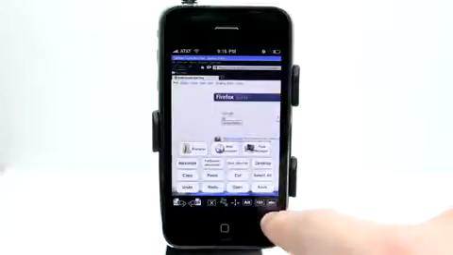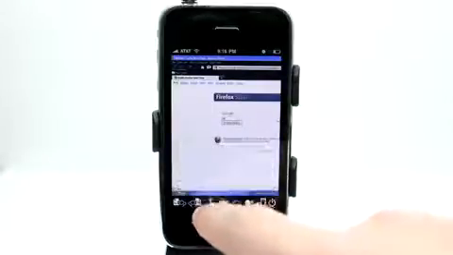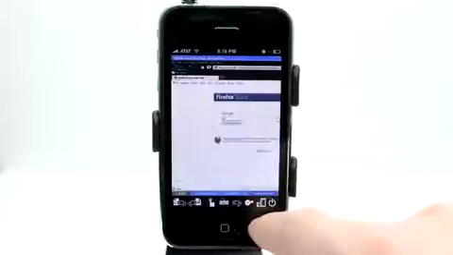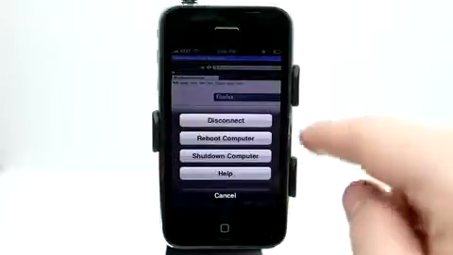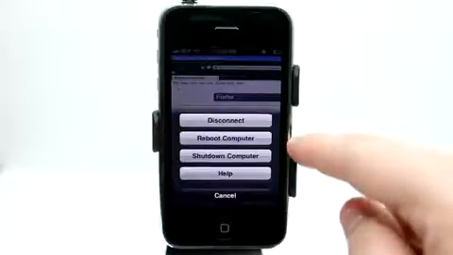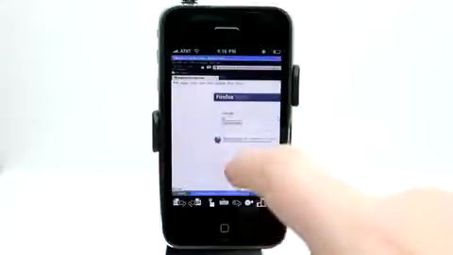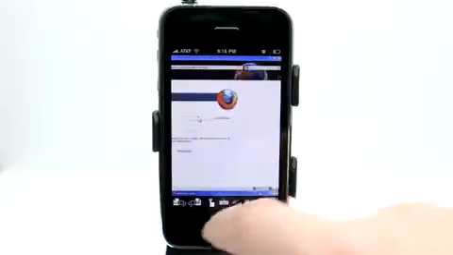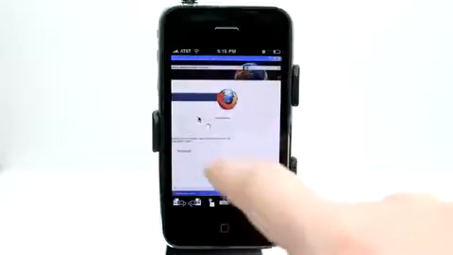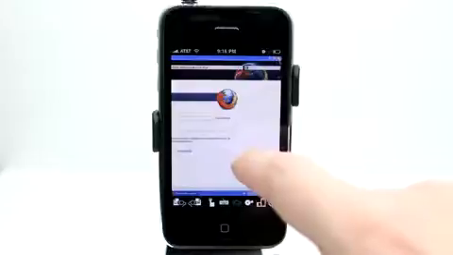And then you also see down here that we get a couple of extra modifiers. We can always disconnect right here. We could even reboot our computer or shut it down from right here as well. So this is a really neat application. It gives you full control over your PC computer when you are not in front of it.